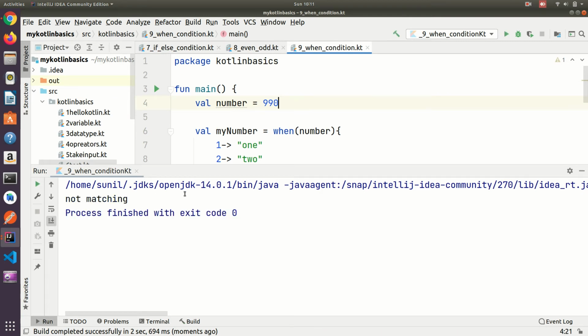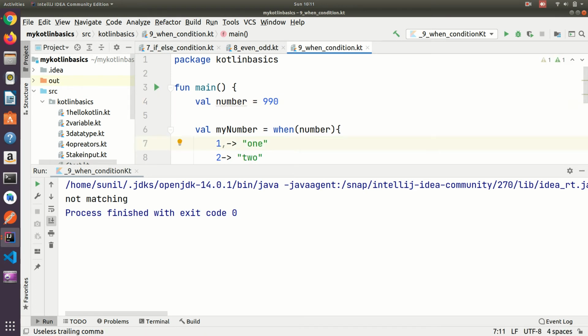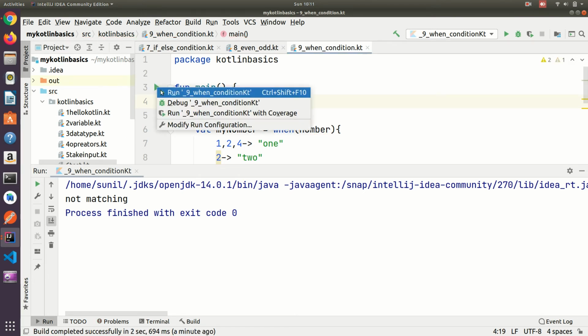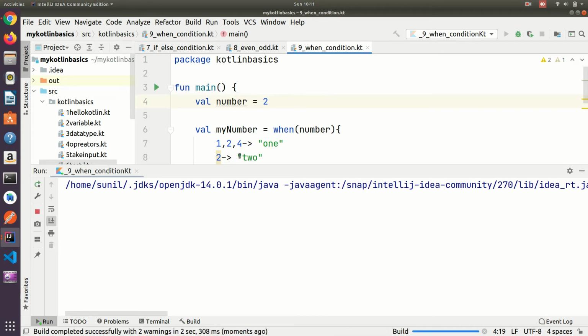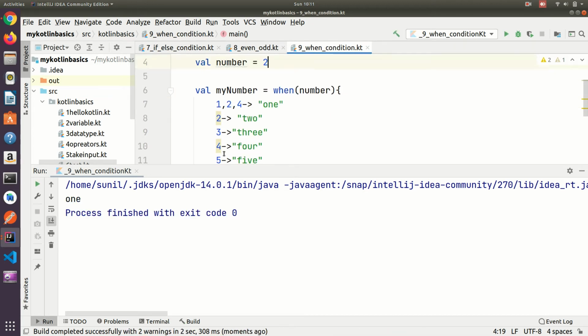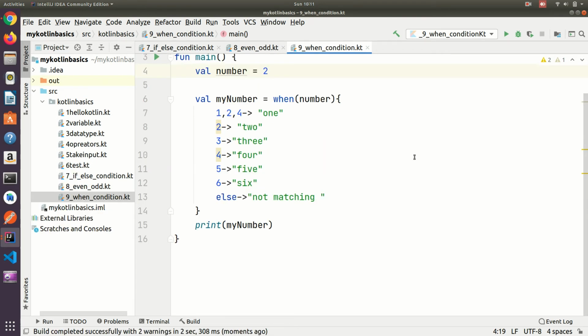In Kotlin, we have one more thing: you can put two or three conditions in one when. Suppose you want 2, 3. So if the number is 1, 2 or 4, it will print 1. Let me use 2. This will also be true. Here I have already used this, so it's giving me yellow color because the condition is already used. So we can remove this from here.